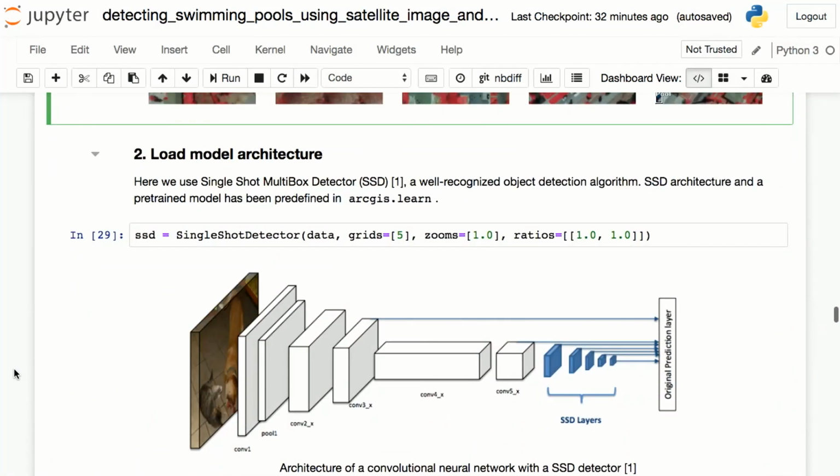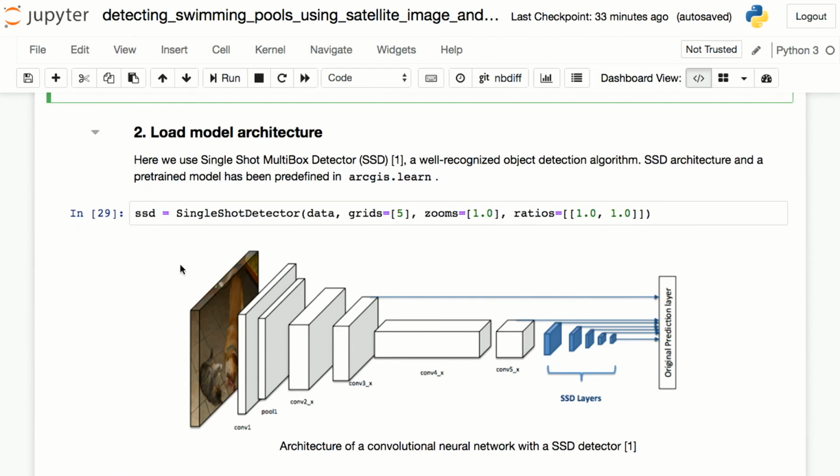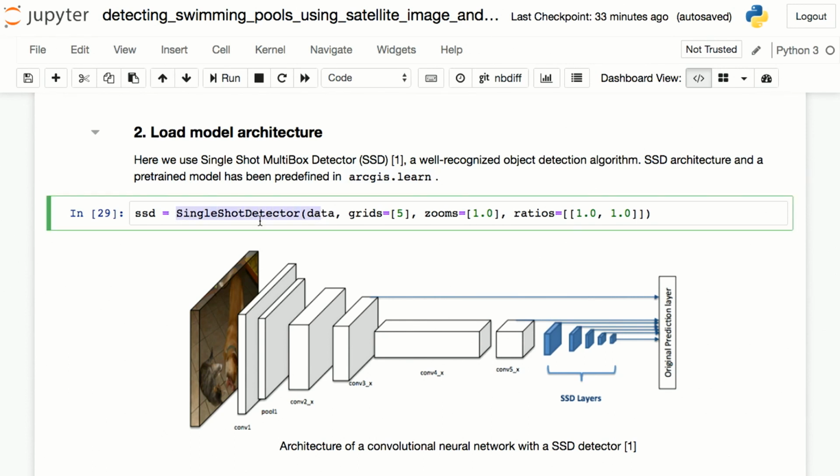So now we are ready to load a deep learning model architecture. In this case, we are using a model called single-shot detector, which is one of the most well-recognized object detection algorithms in deep learning. The single-shot detector architecture as well as a pre-trained model has been predefined in ArcGIS.learn, so you don't have to define it by yourself. All you need to do is just do this single line, and it will be loaded.